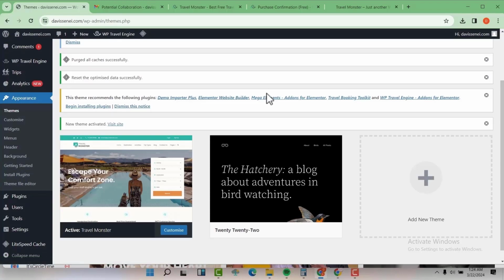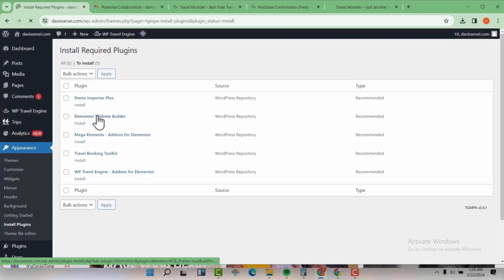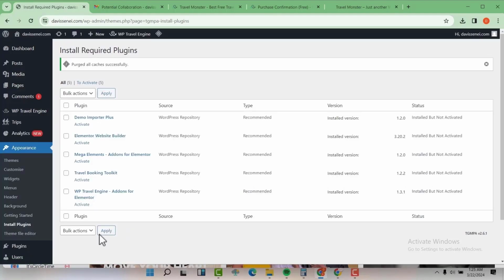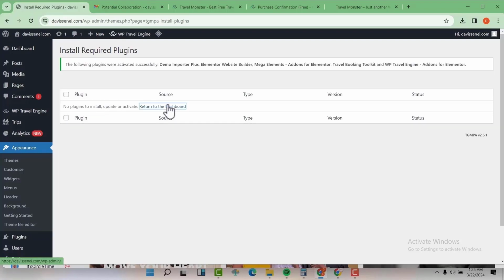We are going to see that it wants us to install some plugins here. So we are going to click on begin installing plugins. Now we are going to select all the plugins. Then we are going to click on install, then apply. Click on return to required plugins. We are now going to select all and now activate the plugins and apply now. So we're going to return to our dashboard.